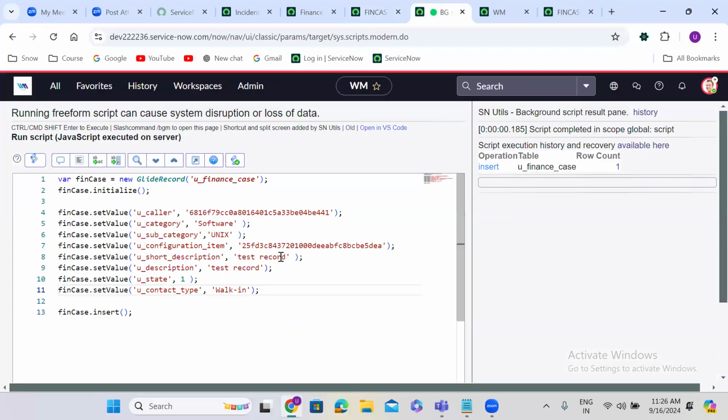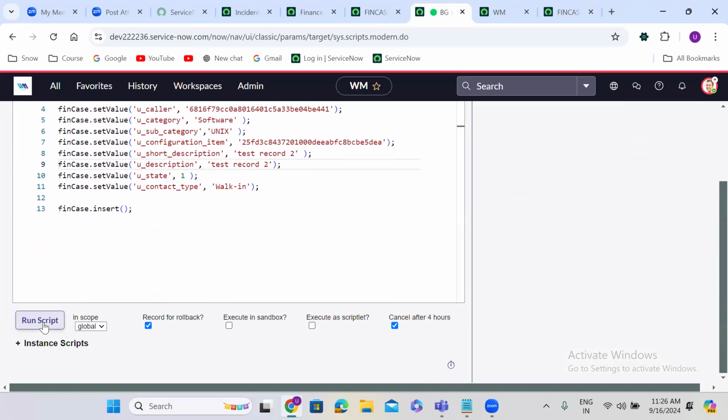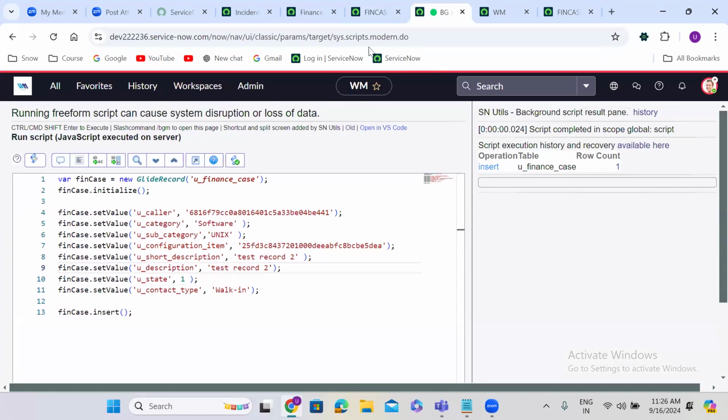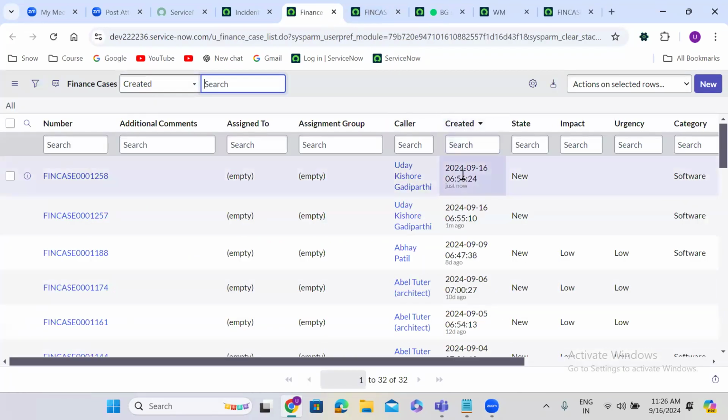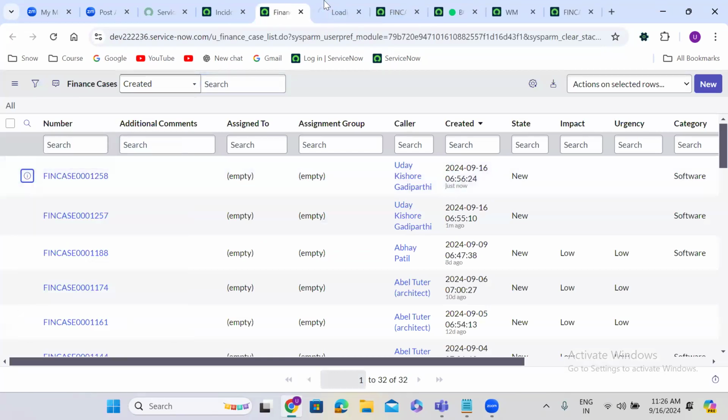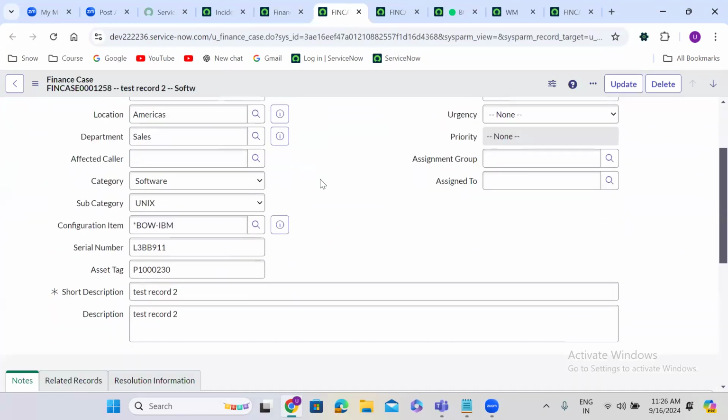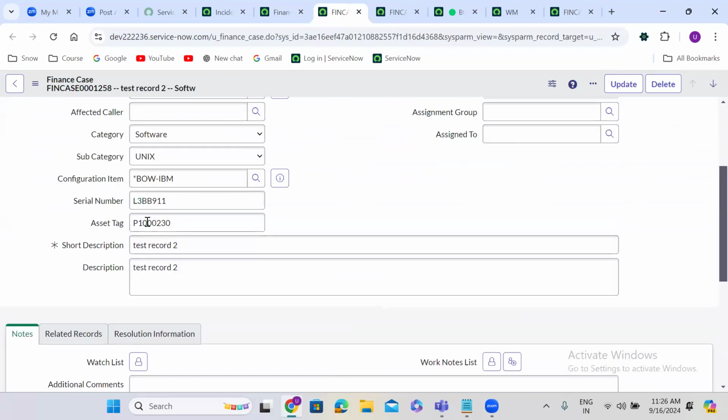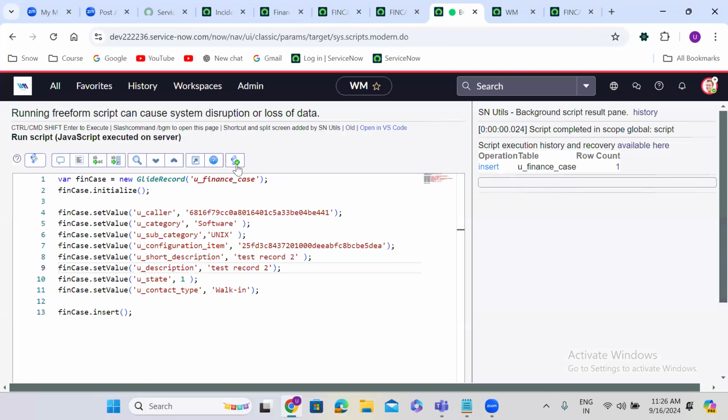With all these values, I am able to create the record or not? Okay. Test record 2. It has created another record here. Now you can see just now one more record is created. You can see test record has created one more finance case record.